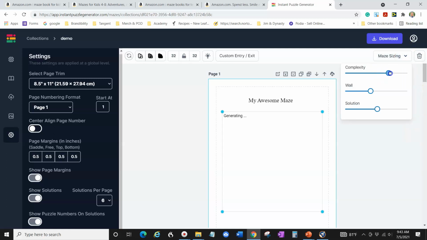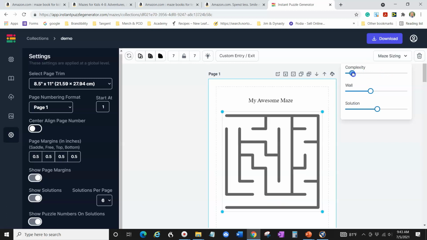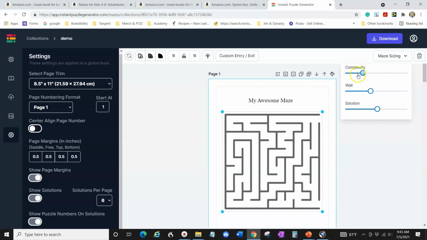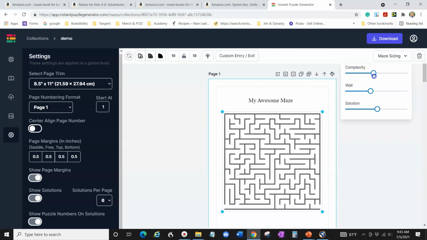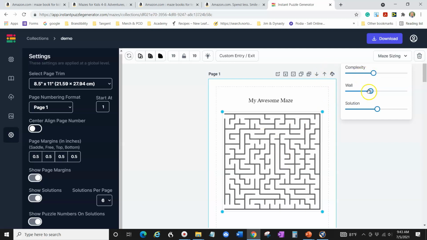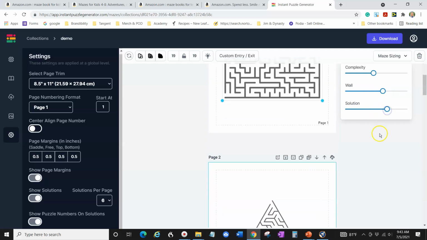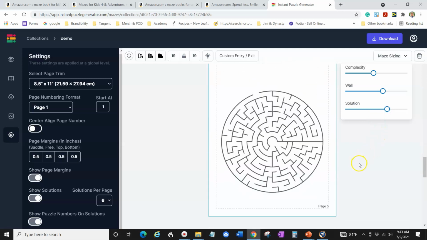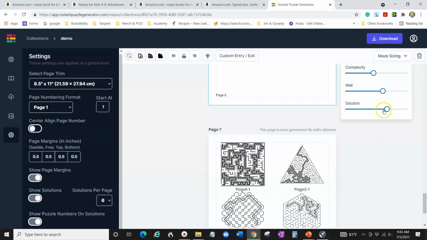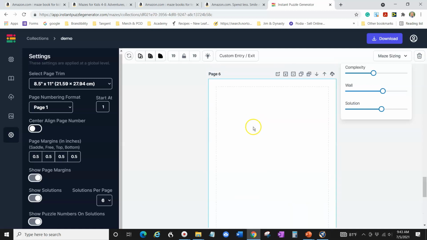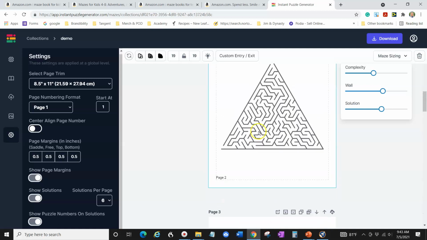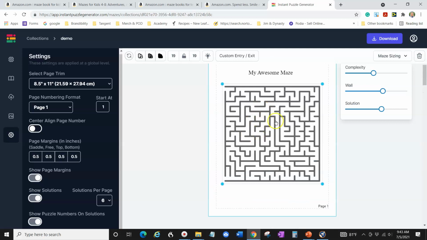So I can change the complexity with this slider. This one right here is maybe good for toddlers, I don't know about toddlers, but kids. And this one might be more complex. It just depends what you want to do. You can also change the wall sizes, and you can change the solution, how thick it is, shown down here. Let me scroll down so you can see that, right? So this just makes it so that you can see the lines less or really dark, right? And it's only changing the one I've actually clicked on. Okay, so I've only clicked on the one up here, so that's the one it's changing.